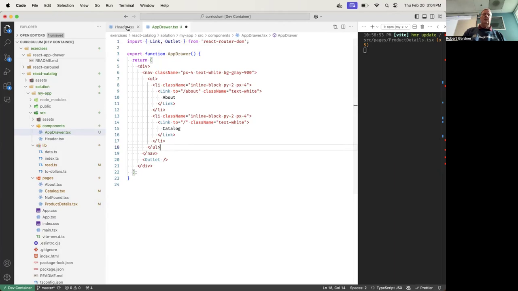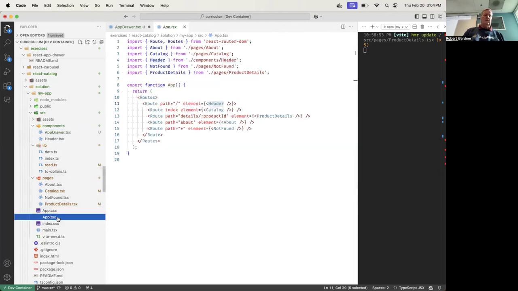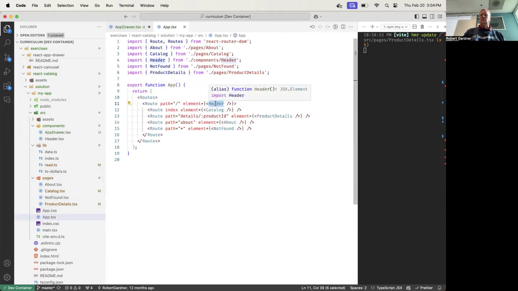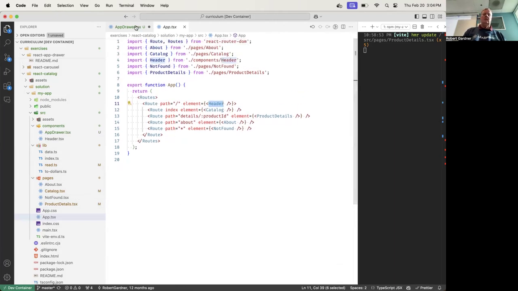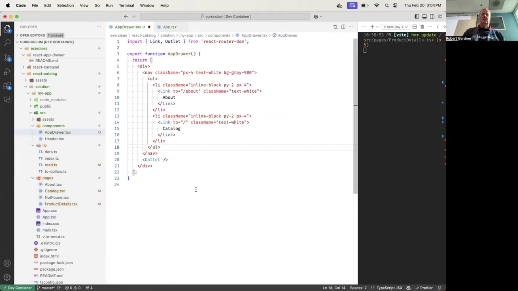Okay, and then you go into the app TSX and change this from header to app drawer. And then you're ready to go. Then start implementing it. That's it. Everything you do is going to be in that app drawer file. So you're just going to have to fix that up to make it look like a thing on the left instead of here. Remember that outlet is where your main content's going to go.